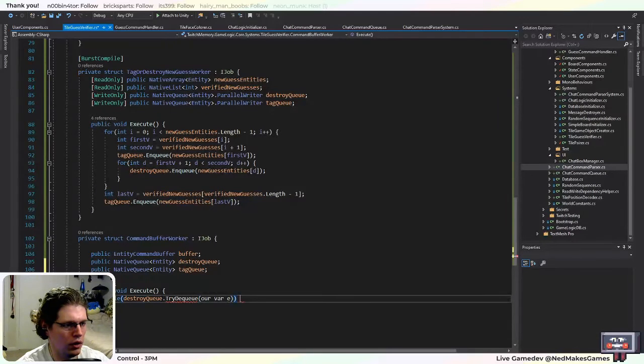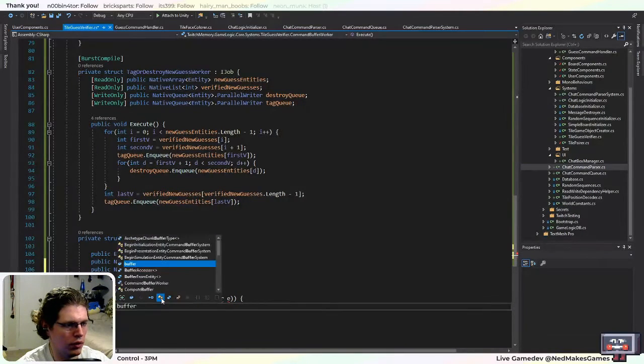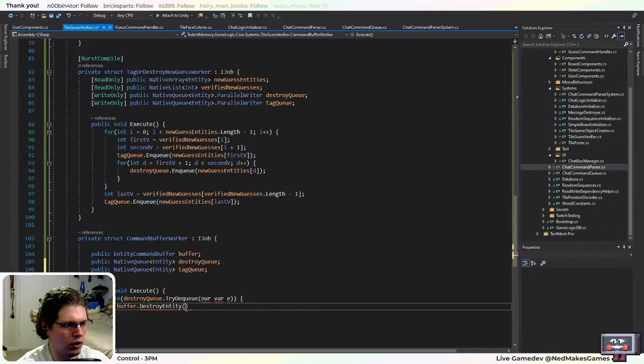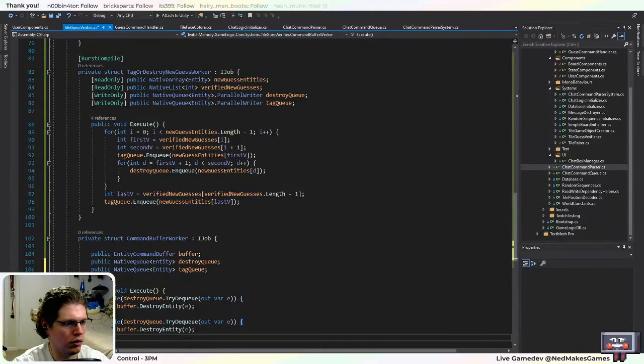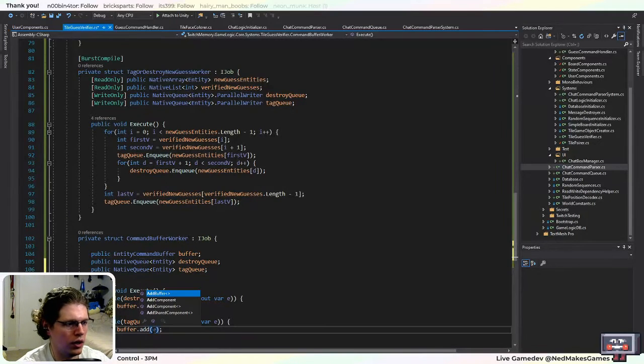For entity, then buffer dot destroy entity. Oh, I misspelled that. And then we'll do the same thing for the tag, but all I have to do is call buffer dot add component to this entity, and that would be new verified.